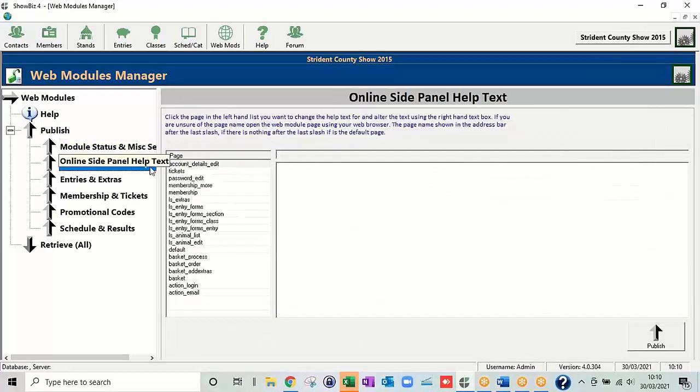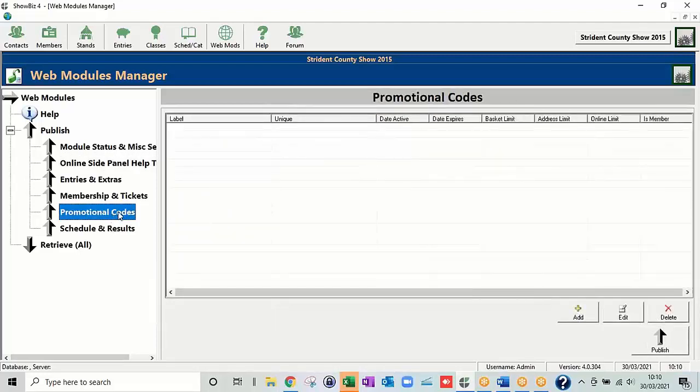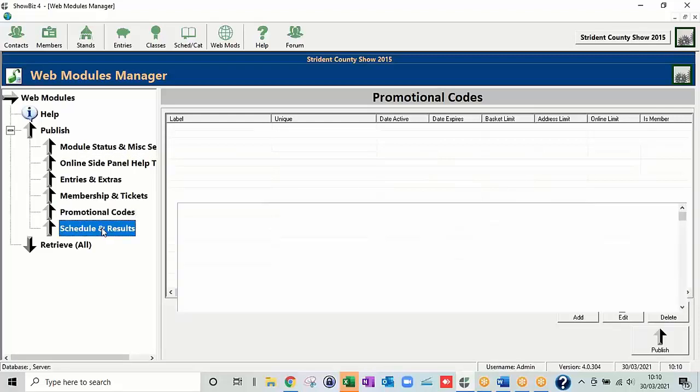The side panels is where you can update your text in the web modules. This is where you can put all the text that you want, quick and easy, so you can customize it to what you want it to be. You've also got a promotional code if you want to use them. Not many people use them, but you can. It's like you get a free ticket. You can put a code in, and it'll automatically add something into the basket, or give them a discount. So you can do quite a lot within the system.